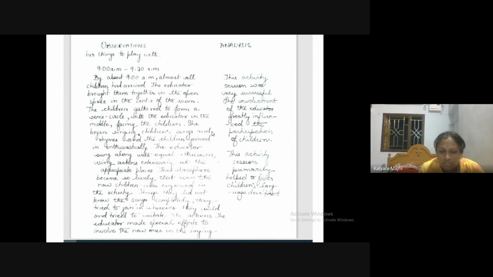After the educator began to sing the song or rhyme, all the children joined their hands and repeated the actions of the educator. And the educator made a special effort to involve the new ones. The new ones do not feel comfortable with the environment, so the educator comes to them, holds their hands and repeats the actions, and the new ones become comfortable. So this is the observation of your day one from 9 a.m. to 9:20 a.m.